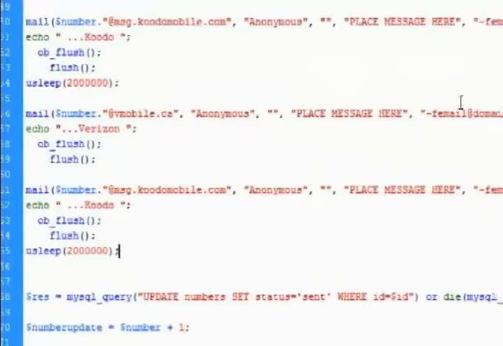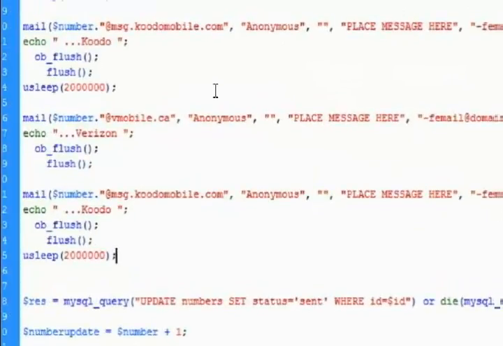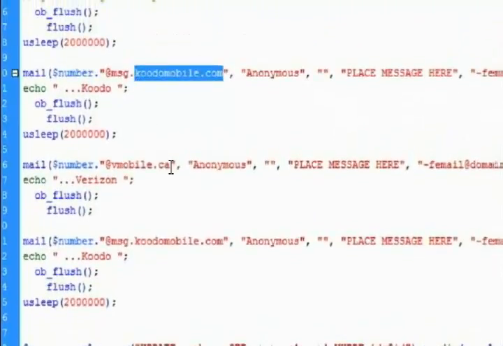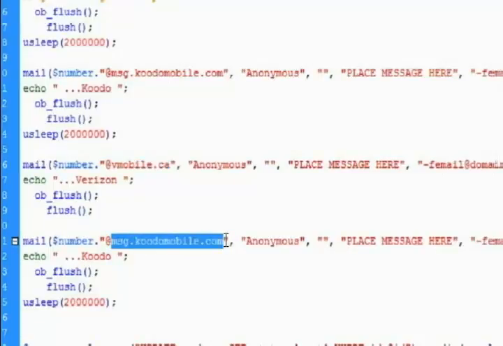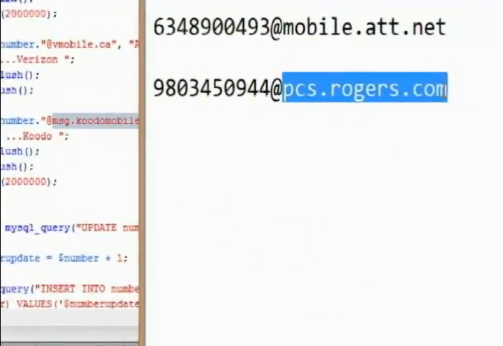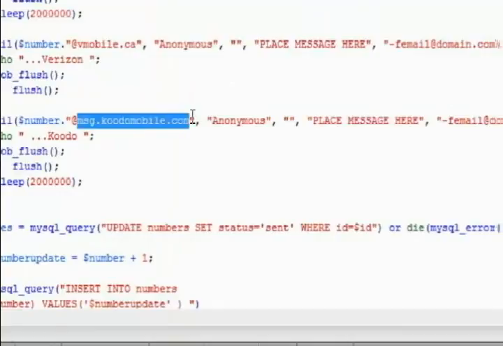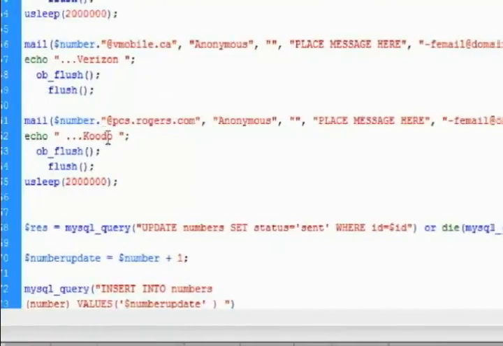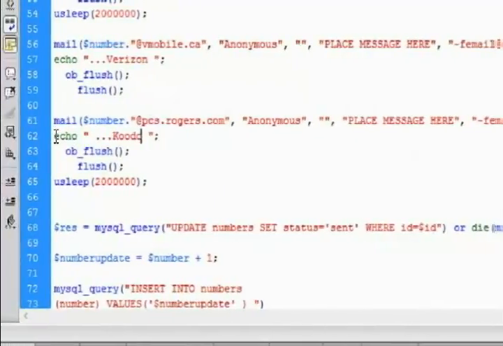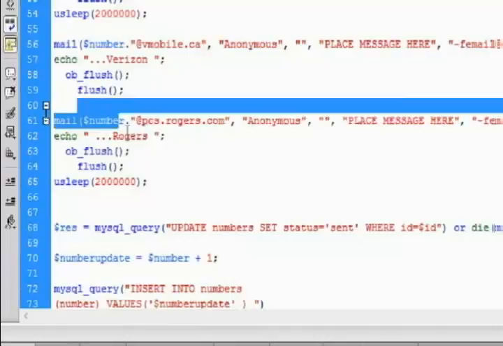So you can see now I've got 3 providers that I'm sending to. Except the first one is Koodo, second one is Verizon, the third one is Koodo. Now obviously I don't want to send to Koodo twice, so I'm going to go back and grab my Rogers number and place that here. And it actually echoes out which provider it's sent to. So underneath where it says echo, or it prints it to the page, where it says echo Koodo, I'm going to erase that. I'm going to say Rogers, because this is sending to Rogers.